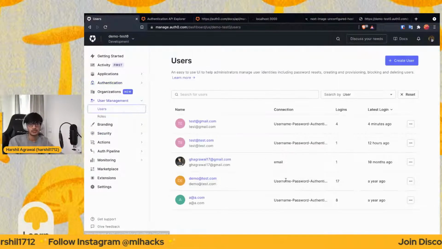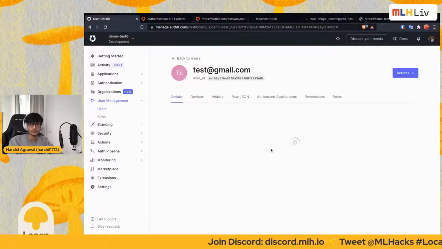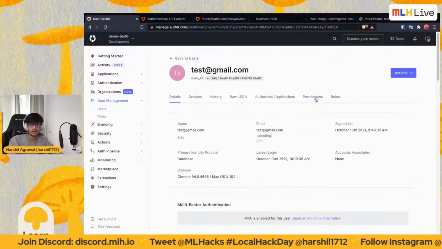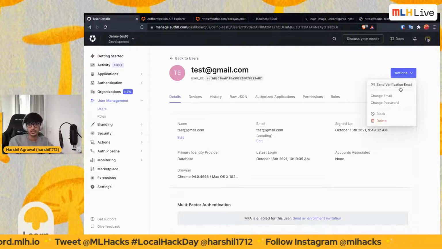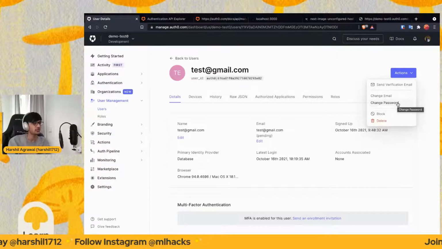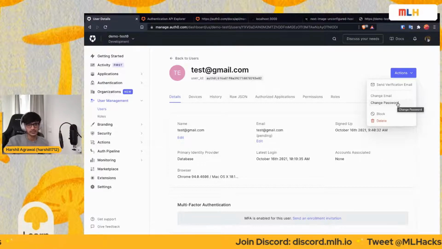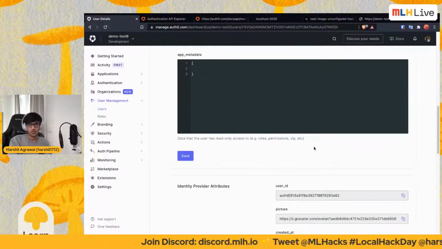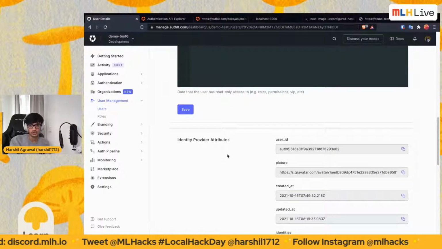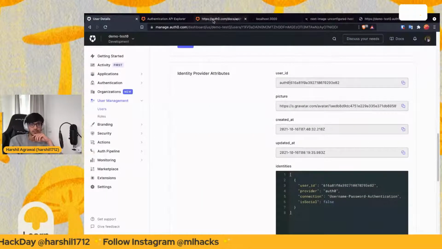User management, users. If we click on this, see what happens. Do we need to give them any permissions? Let's see. Send verification email, change password. See, we can do all this from the Auth0 dashboard behind the scenes. But identity, yeah. So you see, this is the user ID. So is sub the user ID? Oh, that's interesting. Let's see.